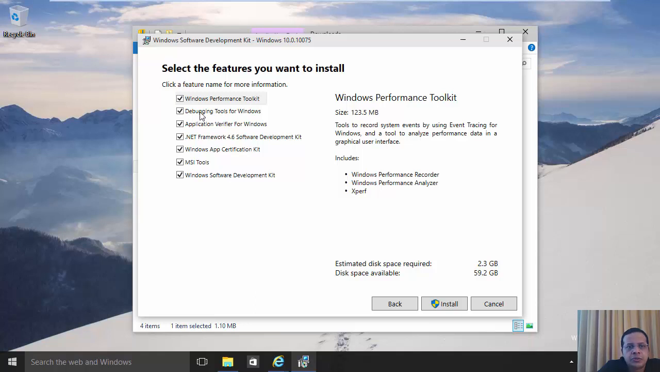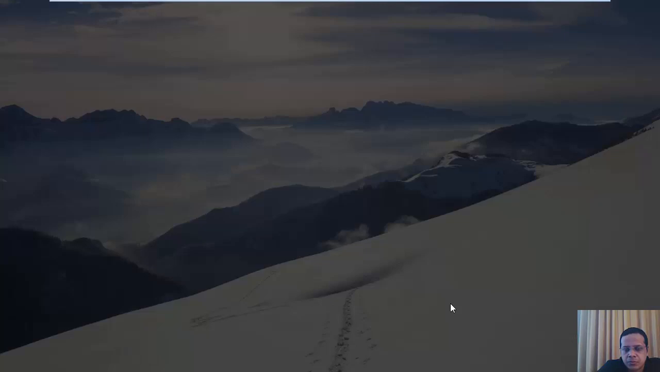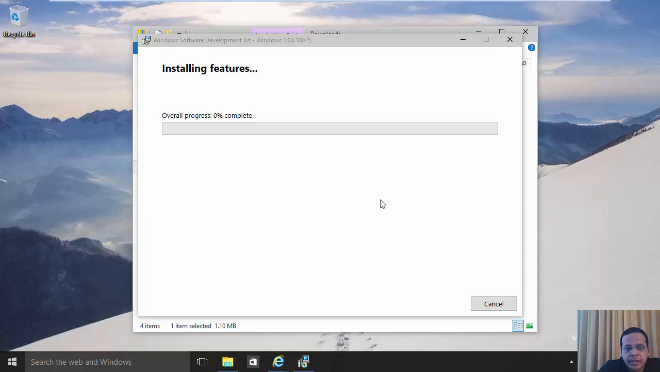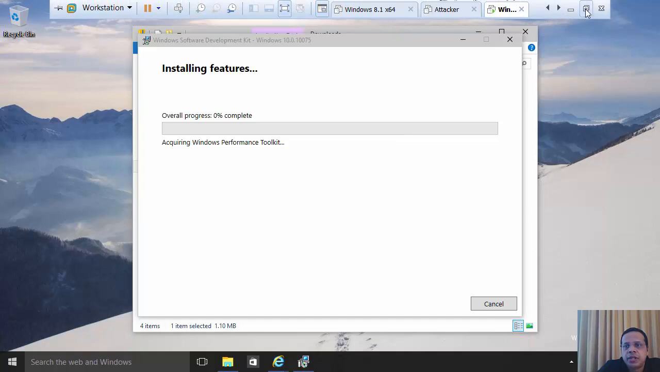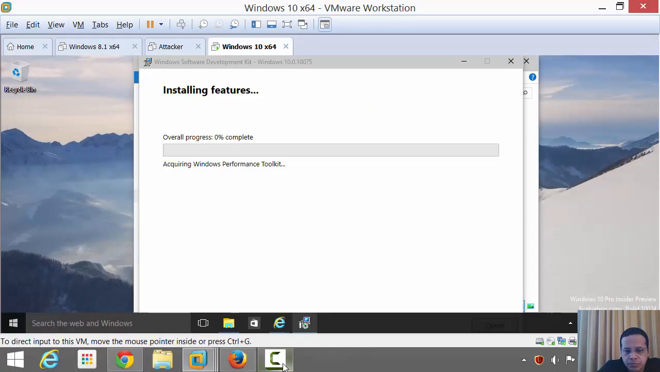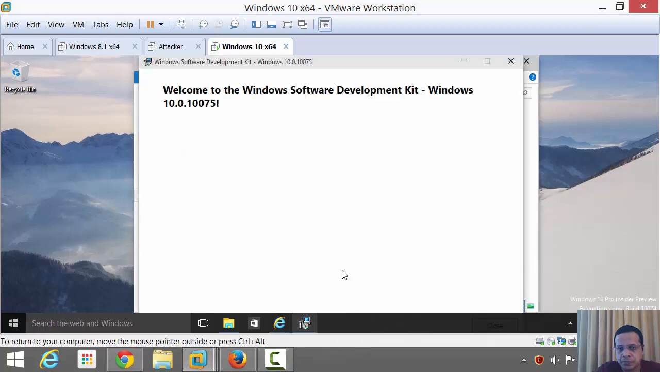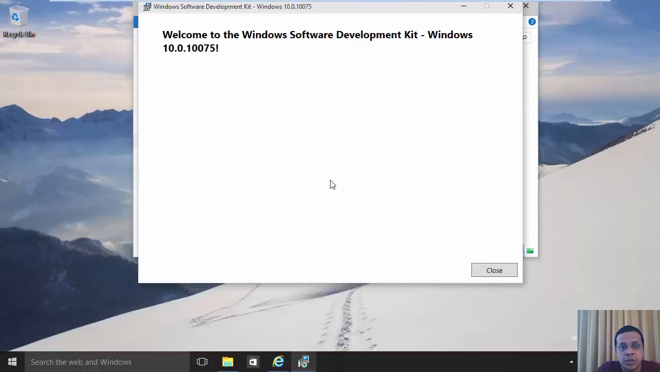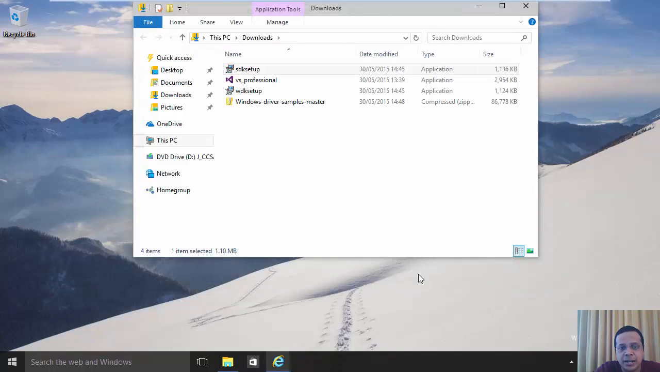The most important thing, of course, for us is the debugging tool for Windows. And given you might actually want to do other stuff later, and this is a test machine, so you probably just want to install everything. I'm just going to go ahead and pause this video and wait for all of this to get installed. Okay, so we've finished installing the software development kit. Let's click close on that.